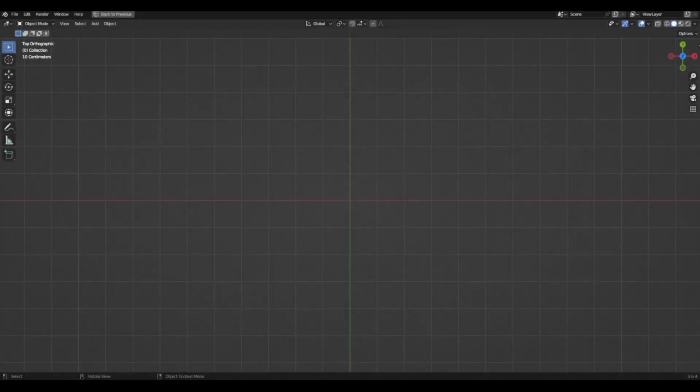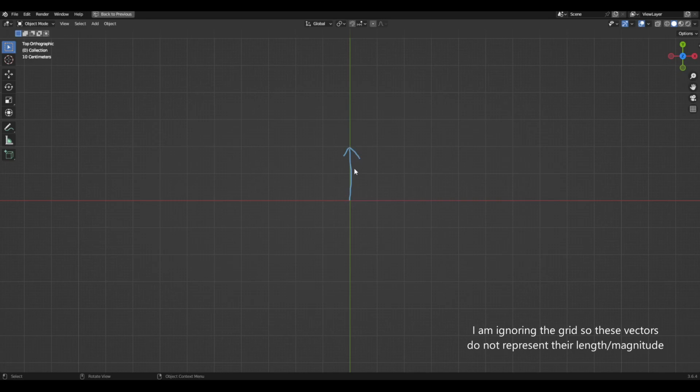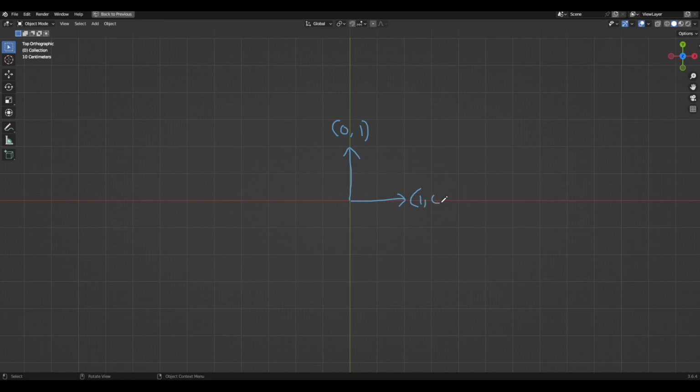Let's quickly look at how the dot product works. This arrow is pointing directly up on our y-axis, which means it has 0 on the x and 1 on the y. And this arrow is pointing directly on the x and nothing on the y. Now, the dot product lets us test the difference between these two vectors, and it will output what's known as a scalar, which is just a single value.